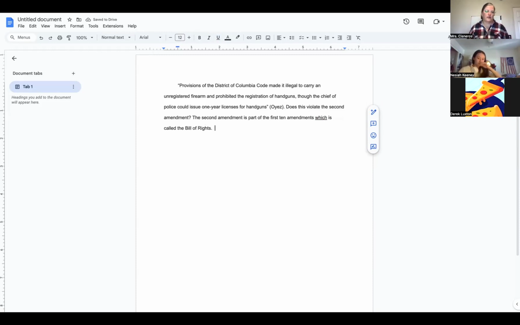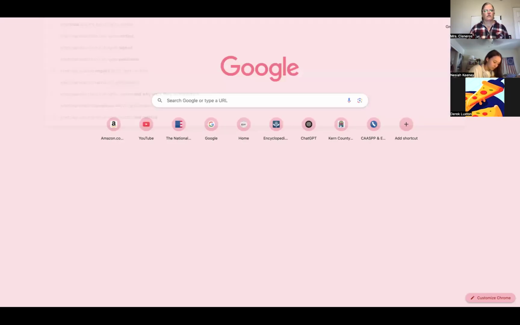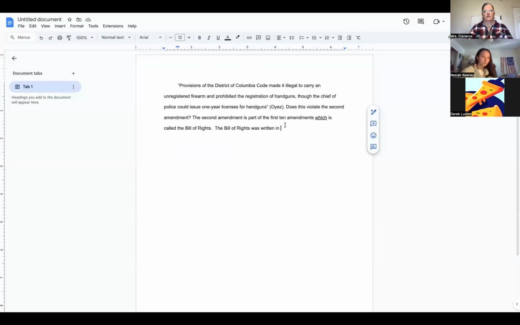And then another background, like the Bill of Rights was written in, do you guys remember what year the Bill of Rights was written in? No. Me either. Let me look it up. 1789 and ratified in 1791.